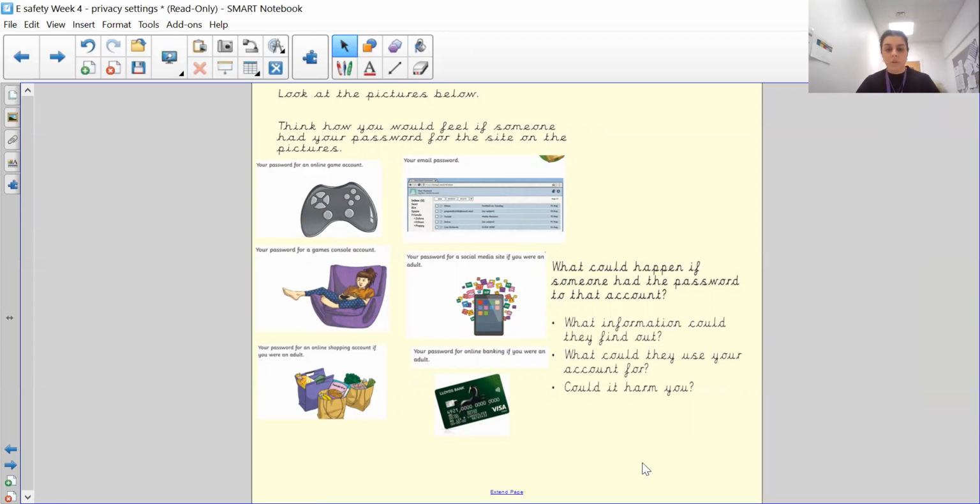Now, social media allows you to talk to friends and family all over the world, and allows you to share photos and look at other people's photos. But what would happen if someone had the password to that account? They could say things to other people. They could look at photos that you've got on your account. They might write things on your account, so they might pretend to be you. So it's really important to keep that password safe. Now, if you've got other ideas that I haven't mentioned, I really want you to write them down so that I can see them or your teacher can see them, because it's really important to know what you're thinking.